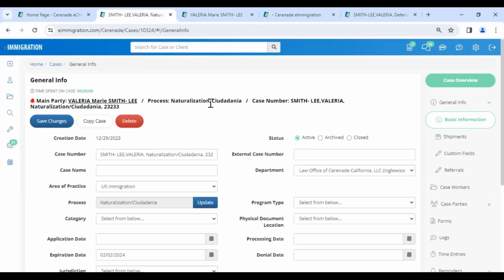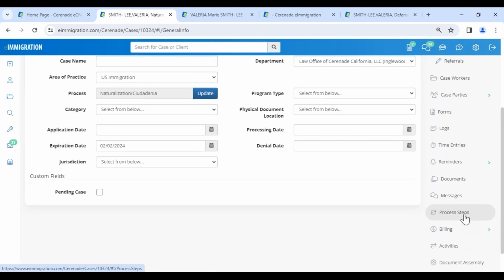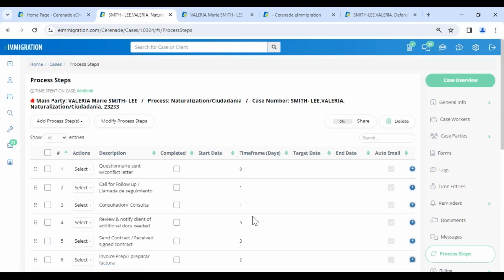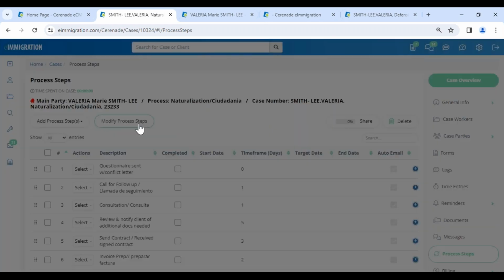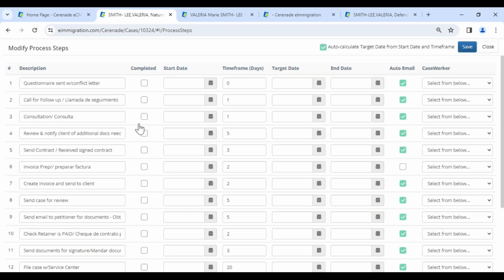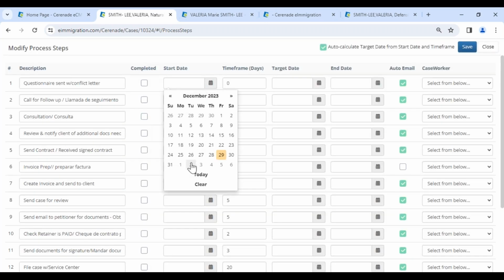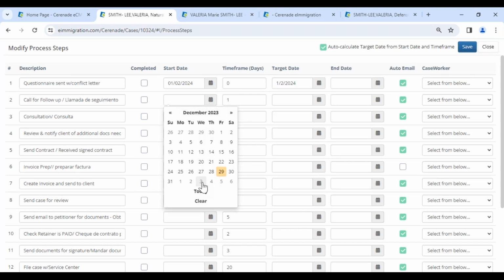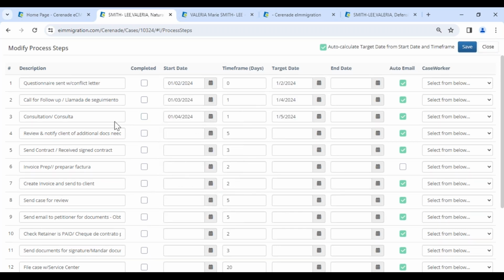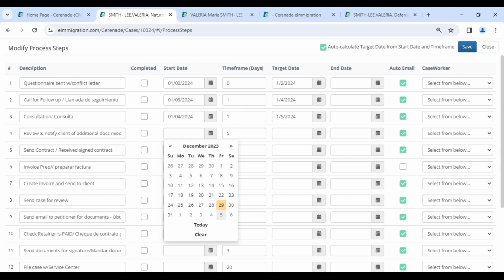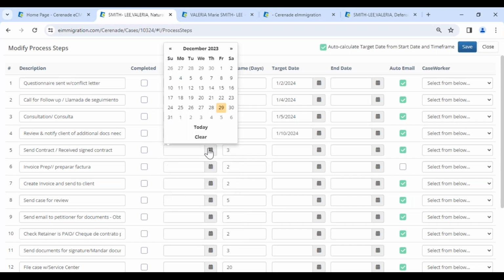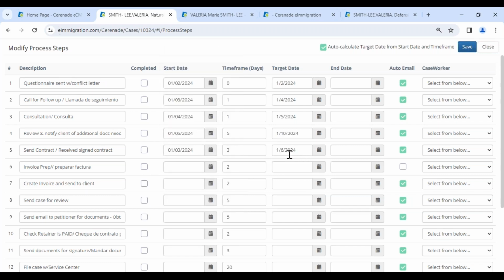Go to the case window, click on process steps. And for example, this naturalization case, let's modify them. We're going to start on Tuesday, and then we do this. So I see the timeline of what needs to be done. And based on the number, the system creates the target date. Great. And then I see the responsible person, who's a caseworker that's going to take care of that. All right, so that's it.